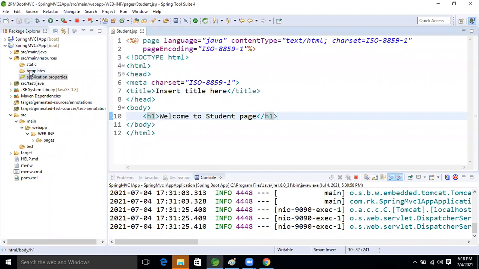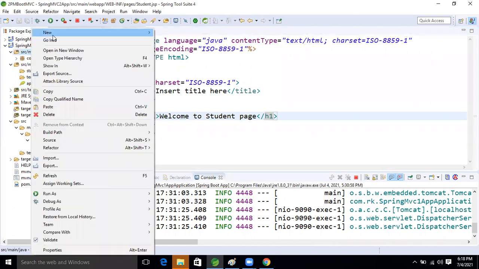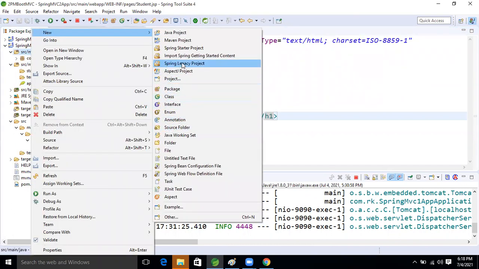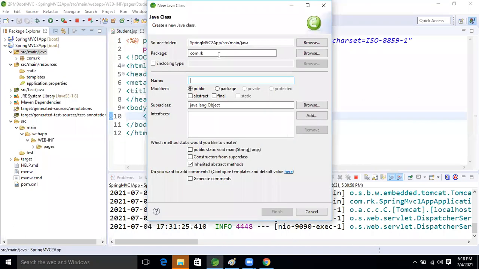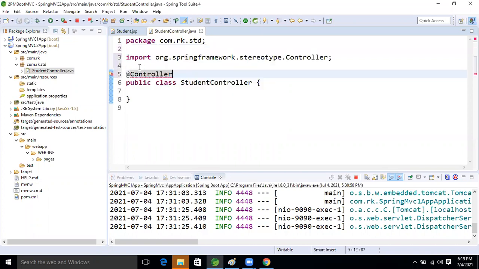Okay, good. So come to this folder right here. What will we do now? Let's create one controller class. Okay, let's create one controller class, right? Just I'm taking the package name std, and here I'm taking StudentController, right? Now finish it. Okay, good. So here what we will take now, guys, @Controller, right? Which annotation will we take now? There is @Controller.